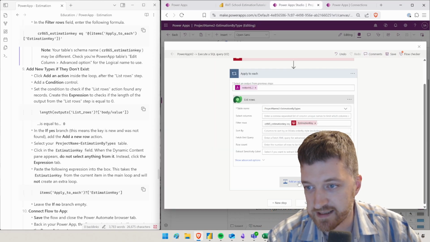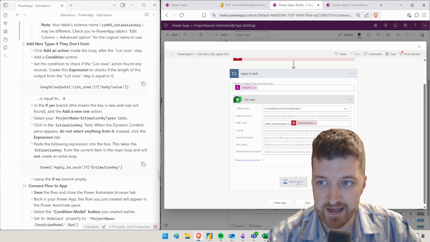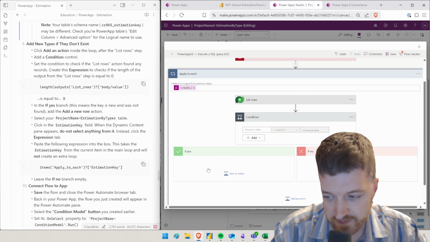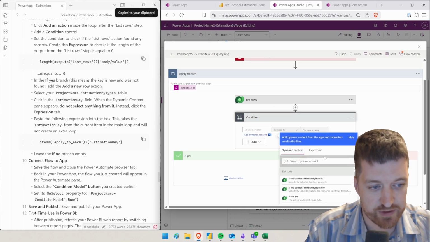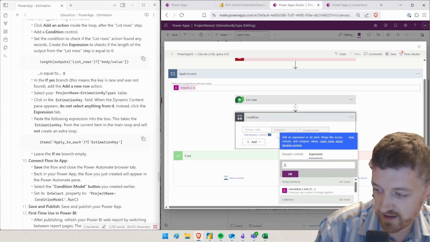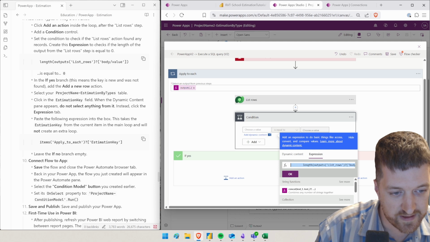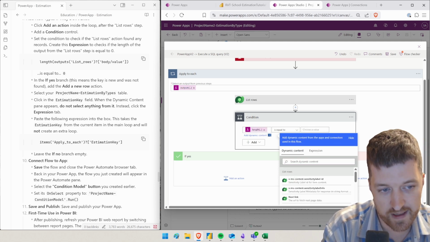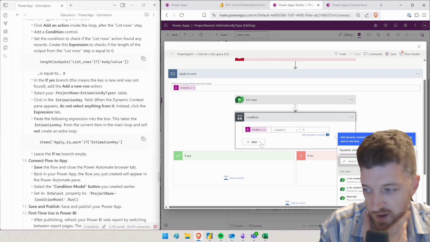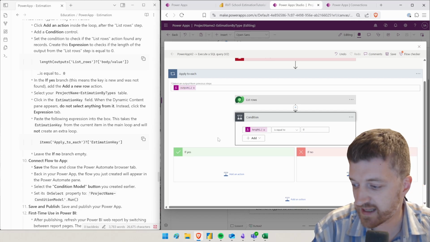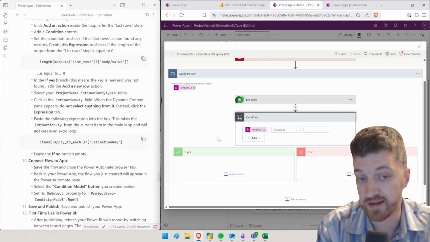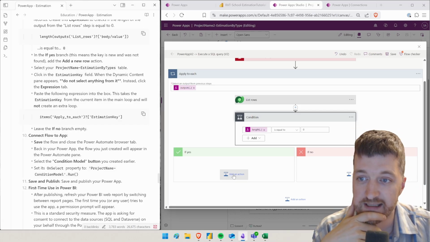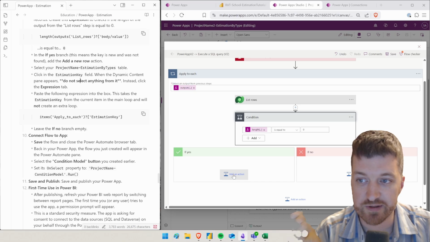Okay, now let's add some actions. So we're going to click Add Action and add a condition control. And once again, we are going to add an expression in here. So I'm just going to type in the expression and click OK. And then we're going to say is equal to 0. So that's basically going to check, is the row we're looking for already present? So if yes, that means it's not there. So we are going to add a new row.